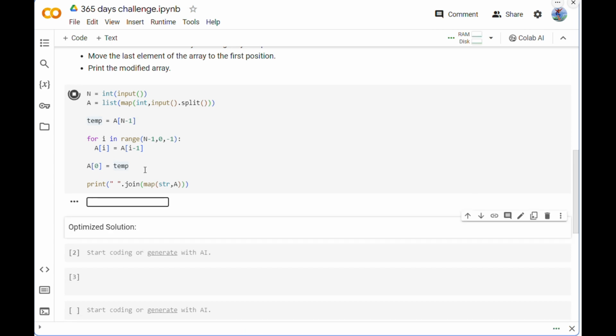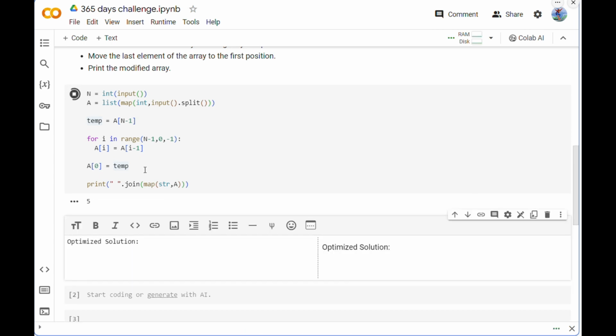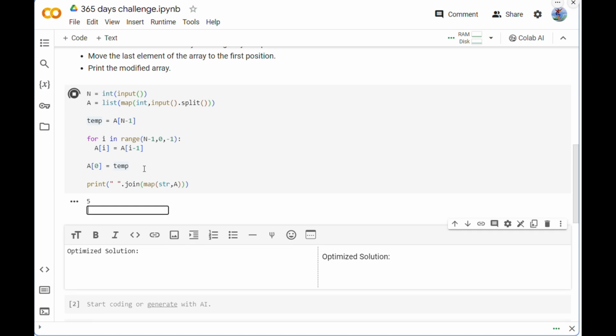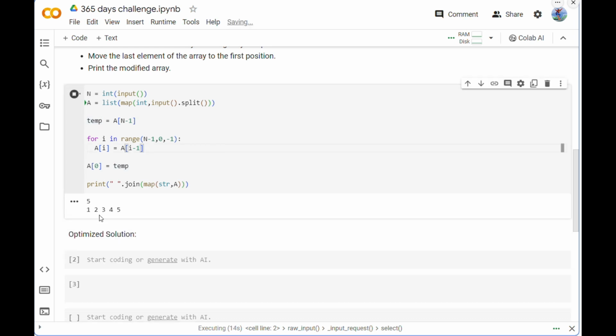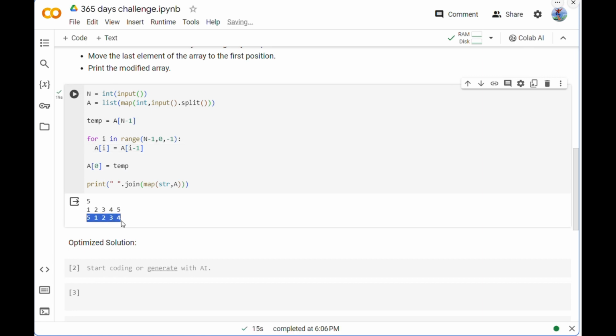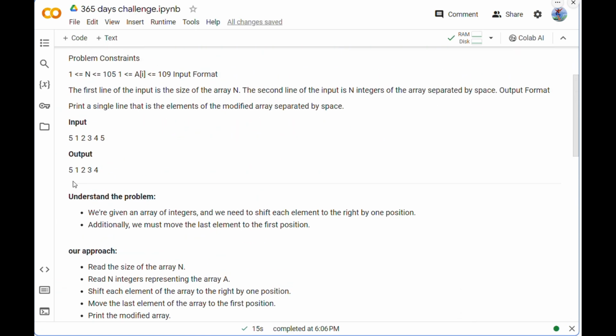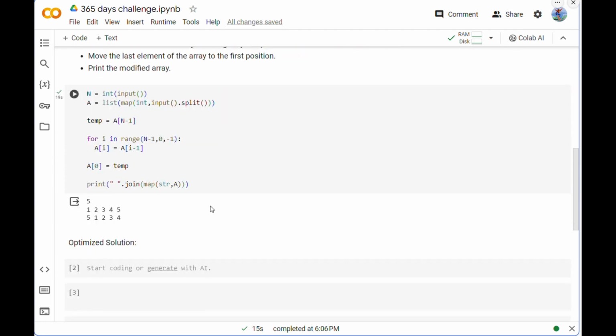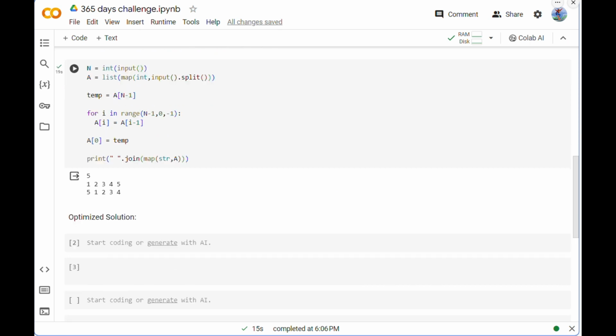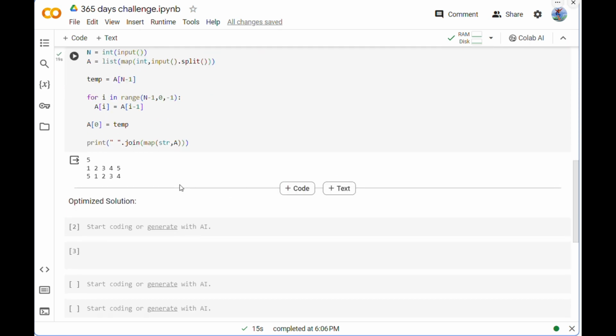Let's give it the size 5 and our input was 1, space 2, space 3, space 4 and space 5. Now it should give us 5, 1, 2, 3, 4. 5, 1, 2, 3, 4. So this is correct.